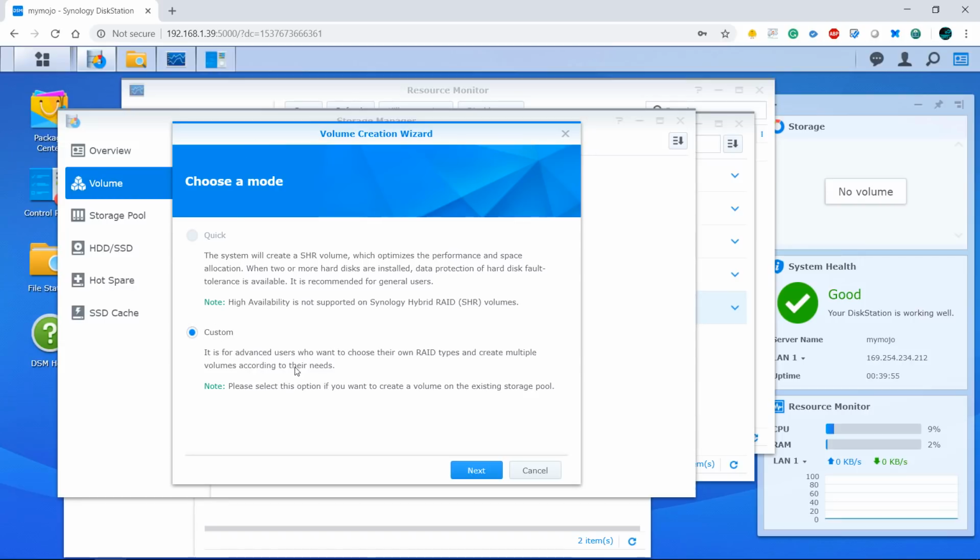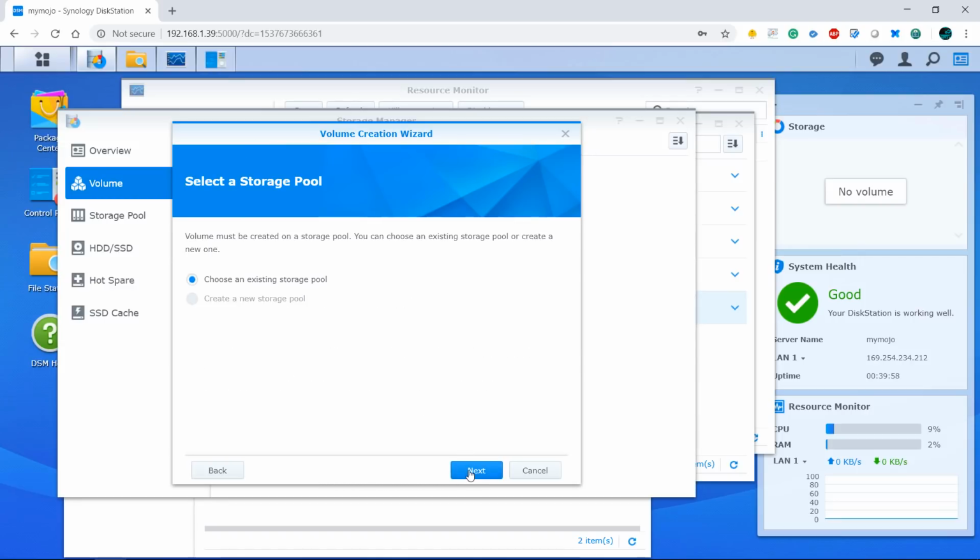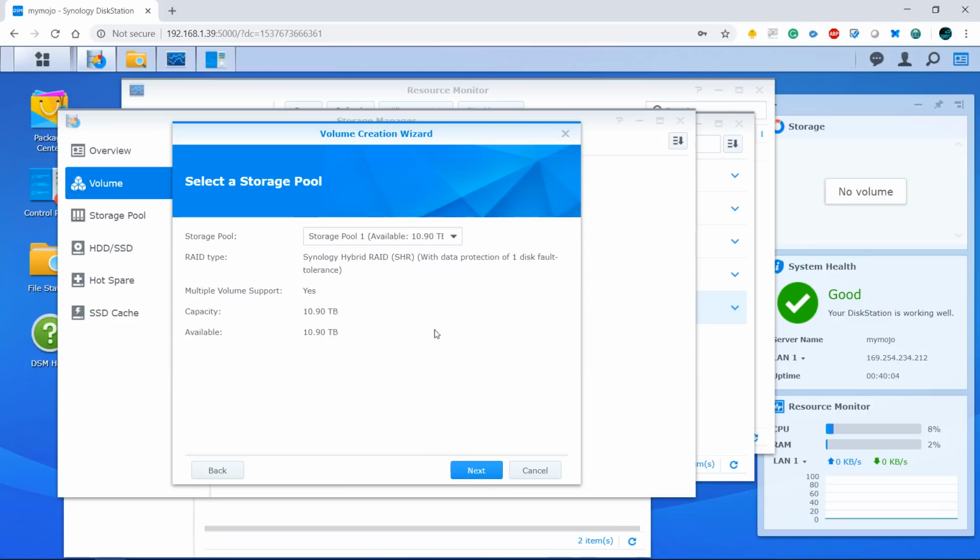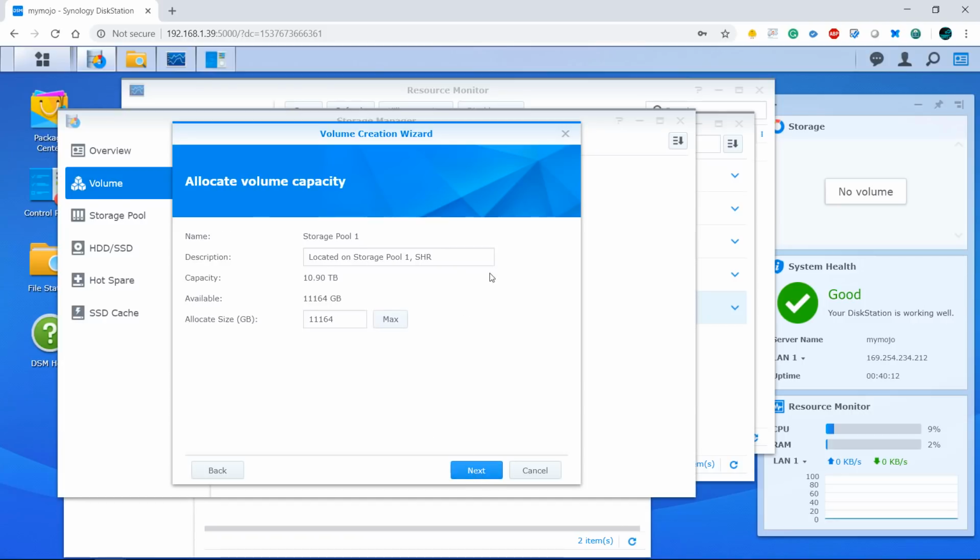Right, so custom is the only option there. Click next, choose an existing storage pool, which is what we just created below. Hit next. All right, so it has the total size for you. Hit next here. All right, so the location, what we're going to do is just max it out, of course, just to take advantage of the full capacity.